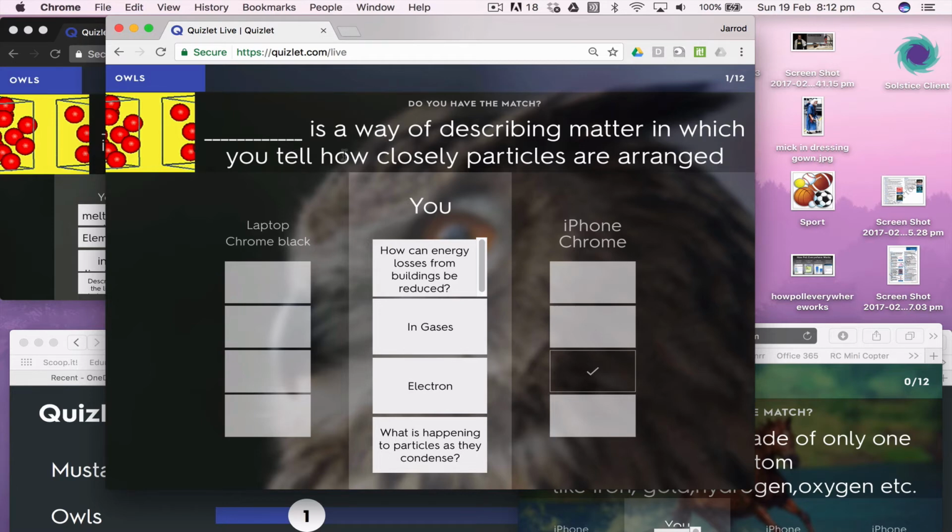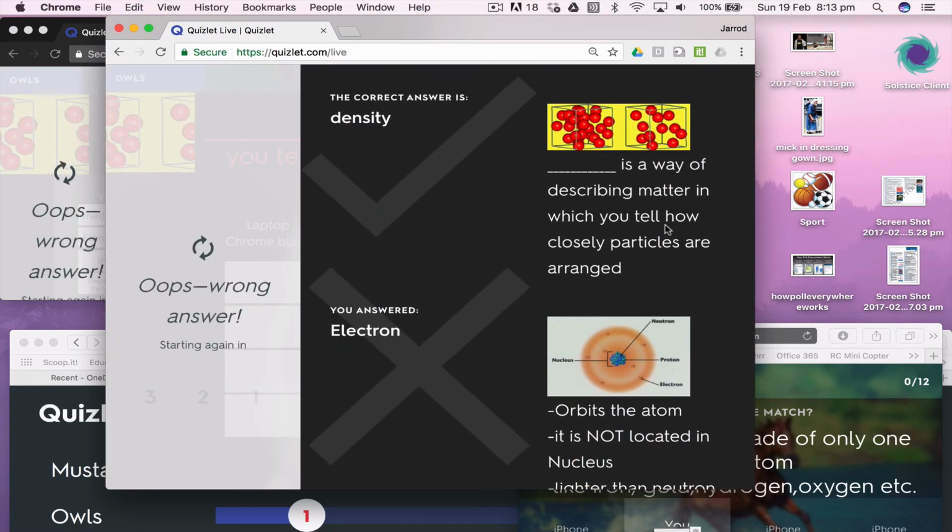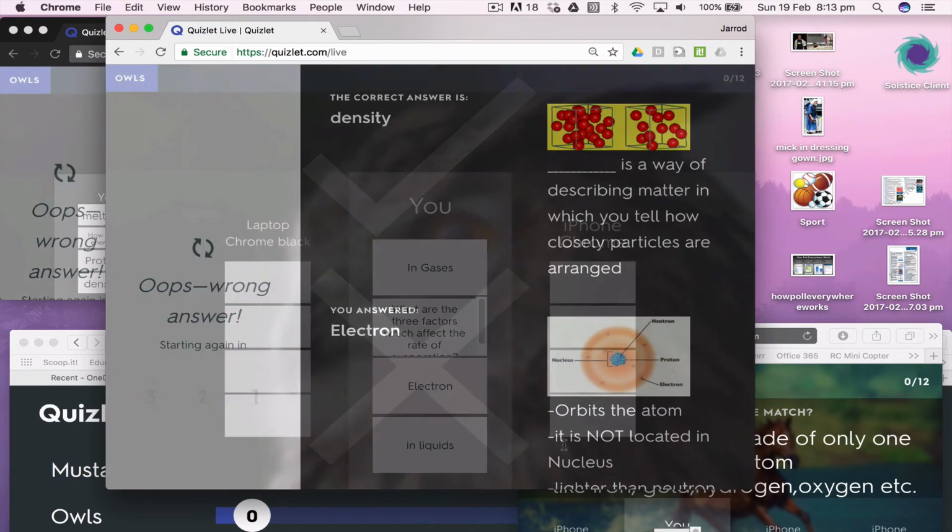Something is a way to describe matter in which you tell how closely particles are arranged. I'm going to say electron. I know that's incorrect, right? But the students go, we think it's this one, and it says wrong, okay? You put this, this is the correct answer, and you've answered this, all right?